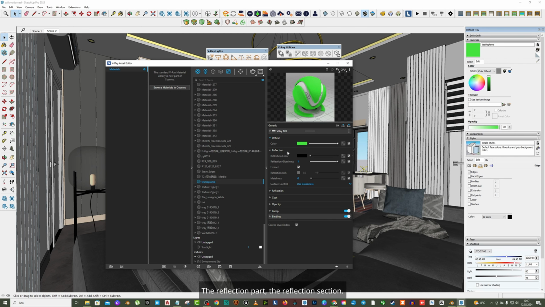The reflection part, the reflection section. What is the reflection section? If it's black, there is no reflection. If it goes towards white, look, if it goes from black to gray and then to white, that's where the reflection is the strongest, friends. Now, here is the Fresnel value. Look, there is a reflection IOR value, 1.6. 1.6 is a certain reflection rate of the materials we use in nature, on Earth.